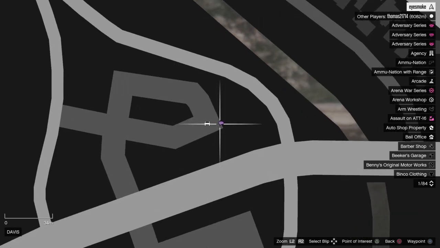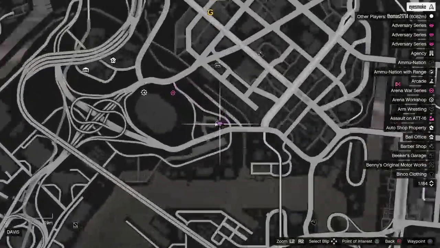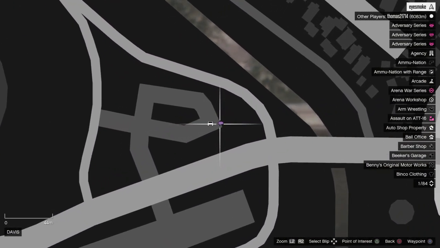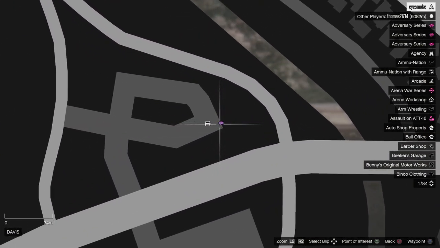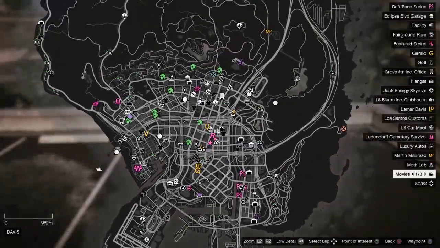First location's right here in Davis, right across the street from Grove Street, right next to the arena on an external parking lot here. Location number one for today.